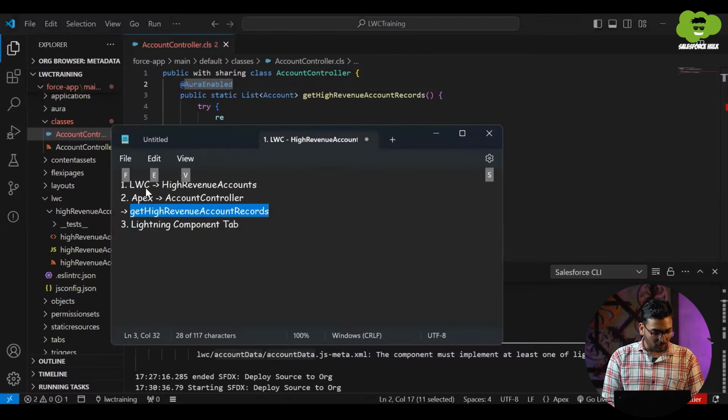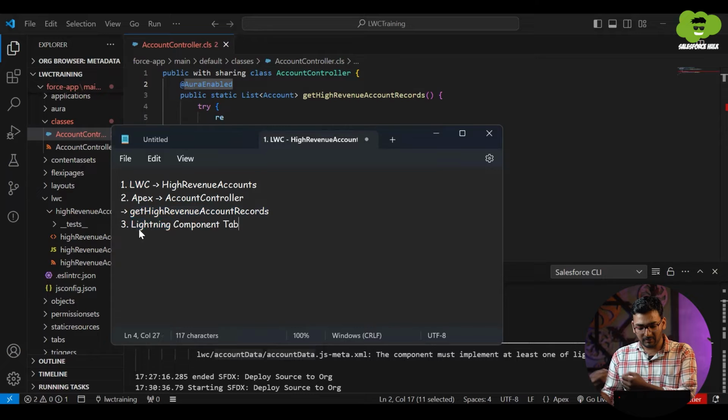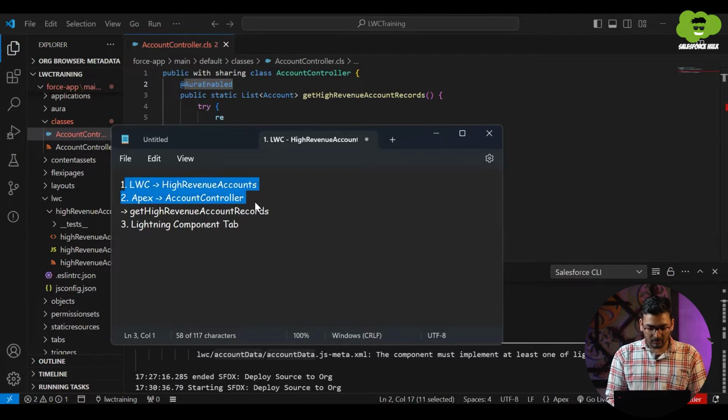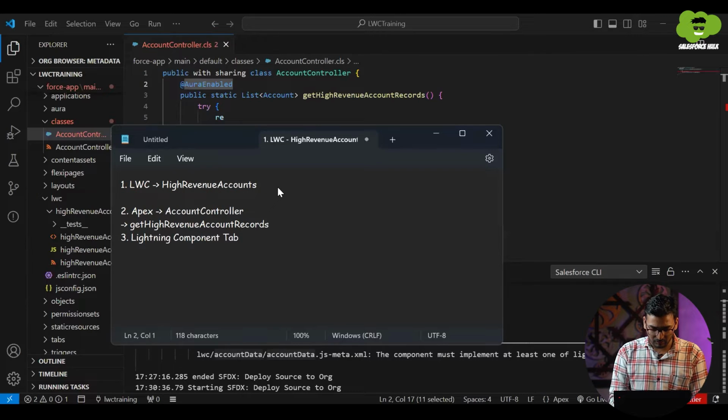So basically, after creating all these three things, obviously we'll be creating the Lightning component tab in some time. We have only created these two things. But what exactly do we need to do in order to connect the Apex class with this LWC component? We will be using the wire decorator, right? This wire decorator needs to be imported from the LWC module.